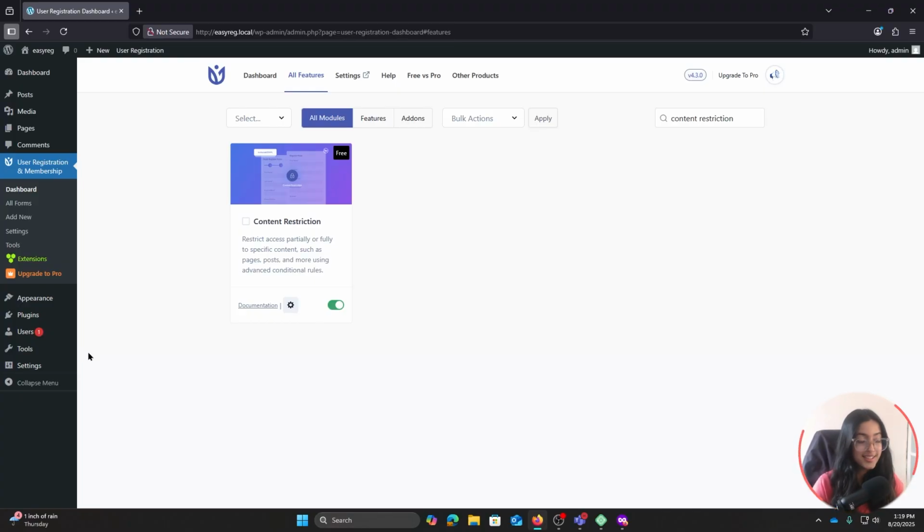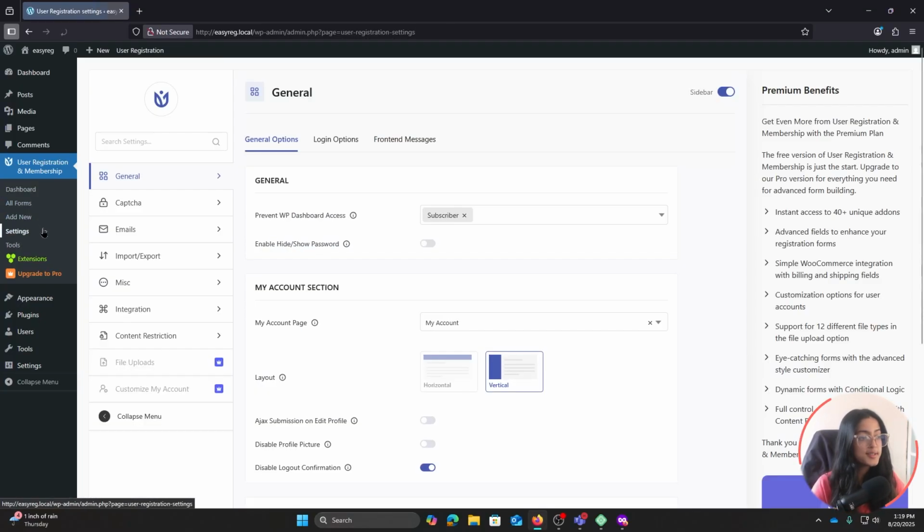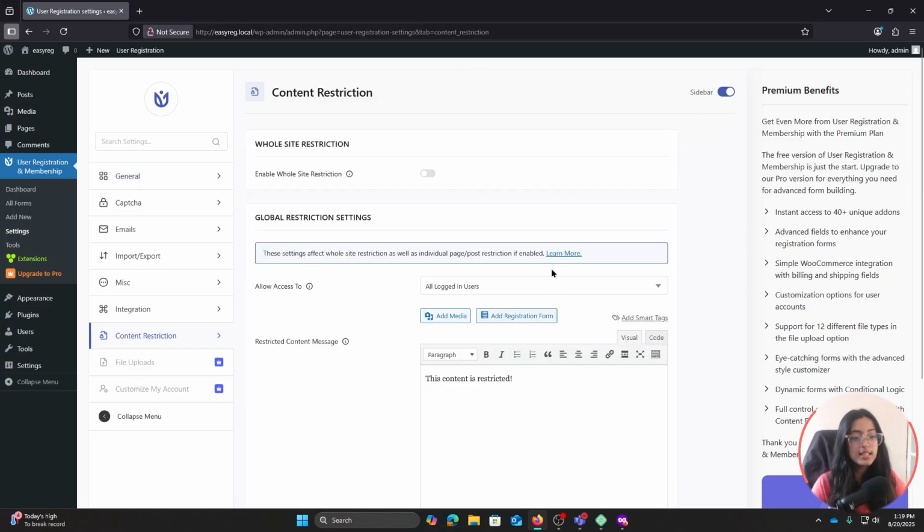or post. So let's go to settings, and you have unlocked yourself this whole content restriction menu. So go and click on that, and here you can see this whole content restriction setting page. Now there's this option to restrict your whole website. If you turn this toggle on, your website will be restricted as per this global setting.